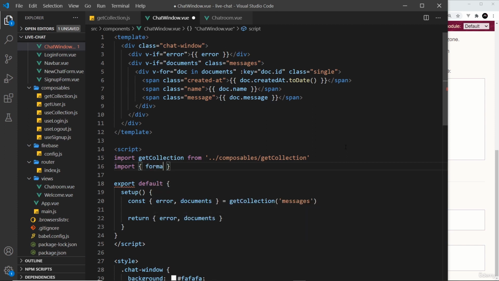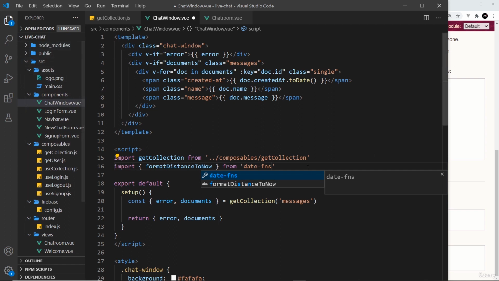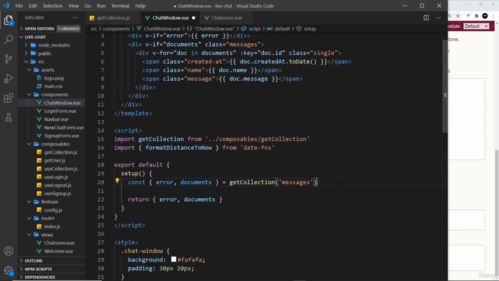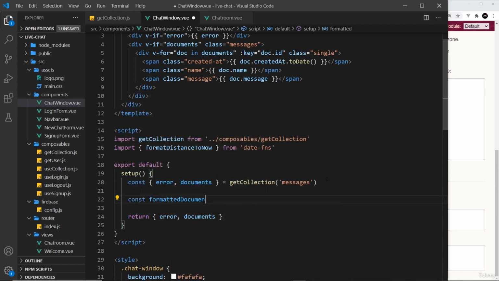What I'll do is import, and we'll destructure the function from the library, and it's called formatDistanceToNow, and that comes from date-fns. And remember, that's stored inside our node modules folder now. So we have that imported. Now we can create our formatted date time. We're going to create a computed property to do this, because remember, we're creating a new formatted property based on something that already exists. So to do that, we create a computed property.